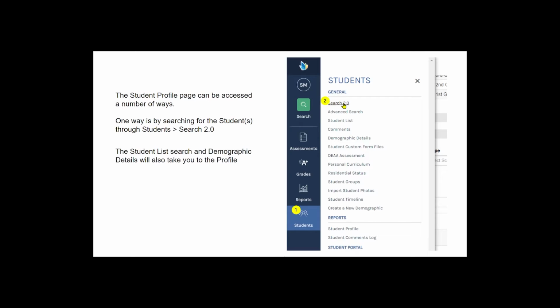Another way that you can search for students is by selecting Student List, which is just under Search 2.0, and then this is also on the Students tab, and then select your class or session, and then search for the student and click on the blue hyperlinked student number next to the student.